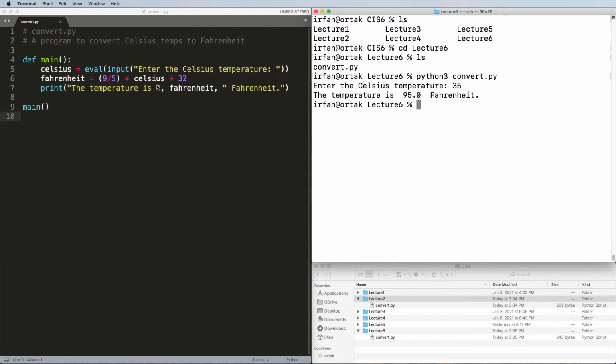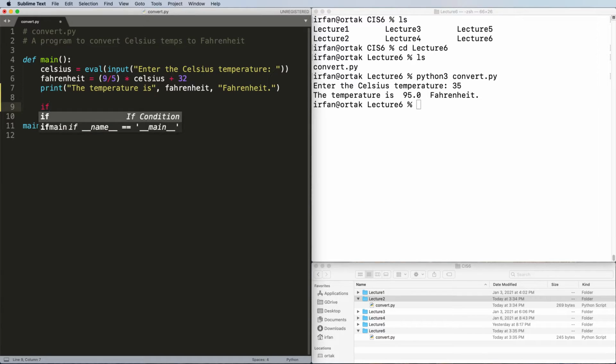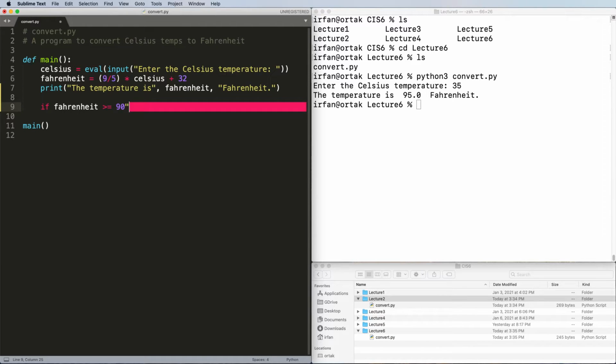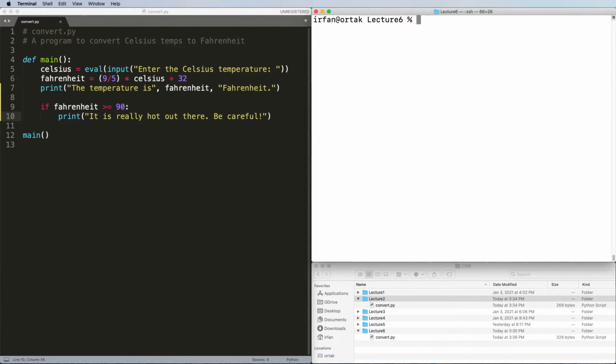And here's what we want to do: we want to create an if statement. If a condition that is Fahrenheit is greater than 90, we can say greater than or equal to 90. And in that case, let's print a heat warning. So it's really hot out there, be careful. Now let's test this program again.